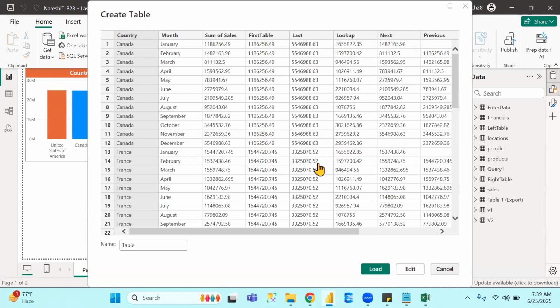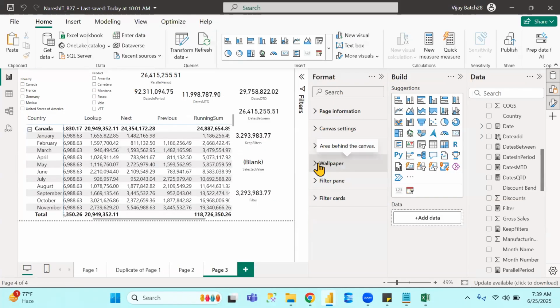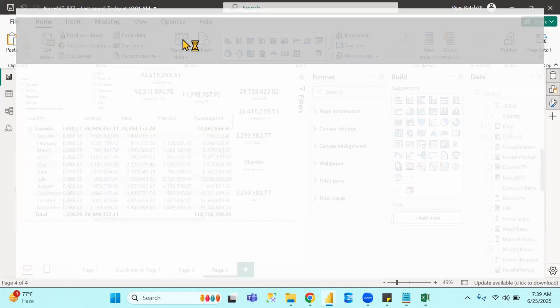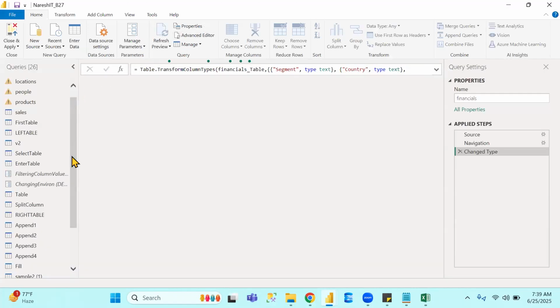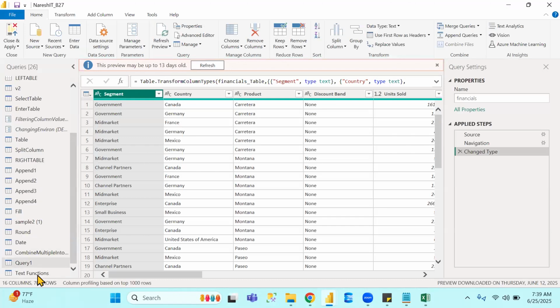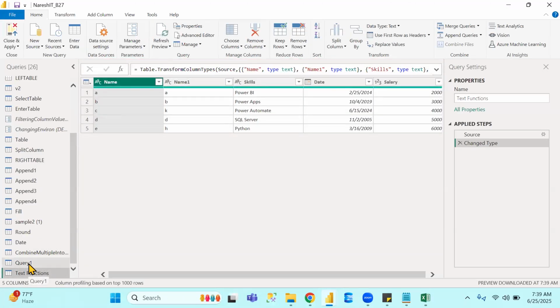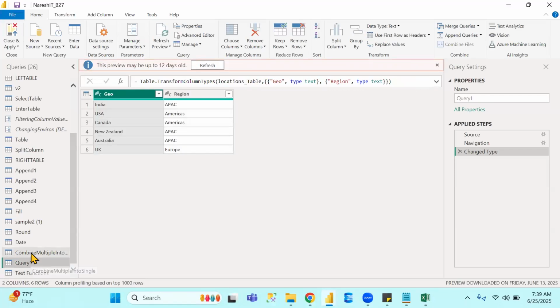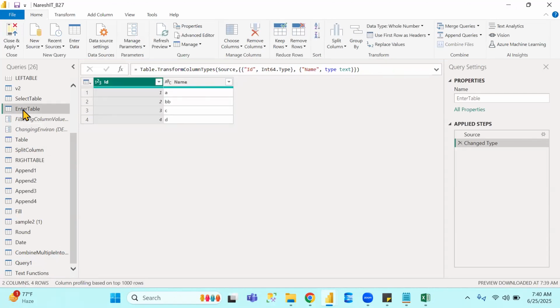Not only this one. Suppose you want to paste it in an existing enter data table, one that I already created. How can you do that? You need to go to Transform Data, and select the enter data table here. Suppose this is the enter data table. In this table itself, you can paste that particular data.